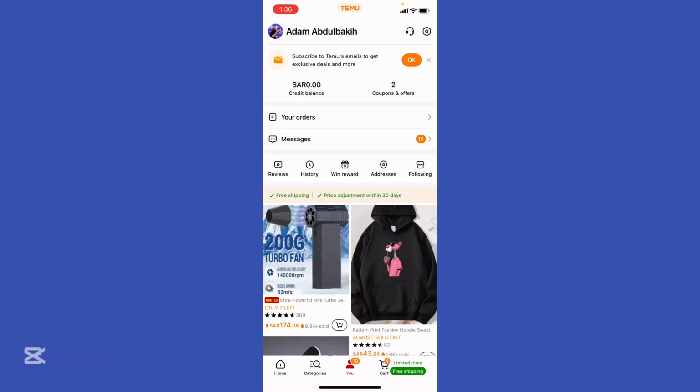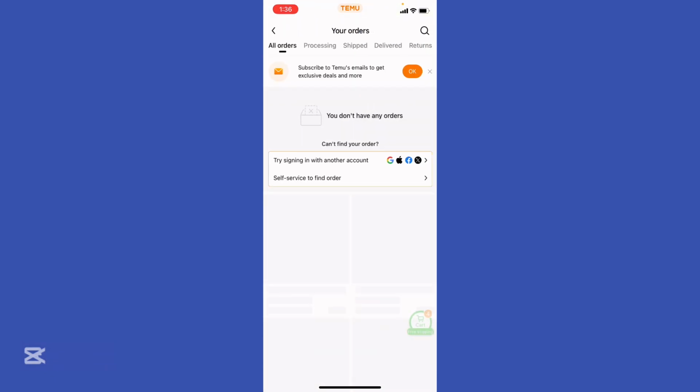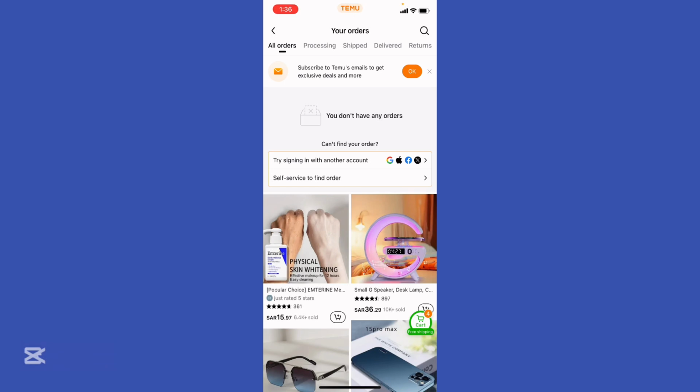And basically, you're going to see your orders at the top. Go ahead and click on it. You're going to see all the orders that you made through the Temu app.